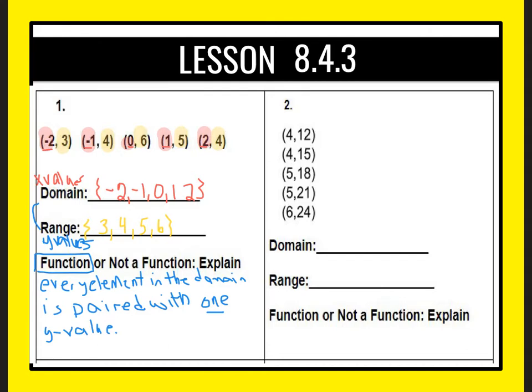Once again, with your pink highlighters, highlight all your X values. Here, I've given you another list of ordered pairs. As you can see, in my domain I have 5 ordered pairs. Well, 4 is repeated twice; I'm not going to write that. 5 is also repeated twice. And 6. These are all of my X values that are a part of my domain.